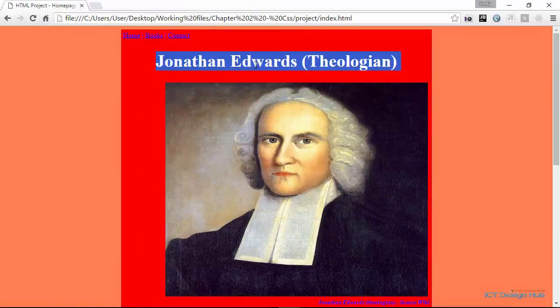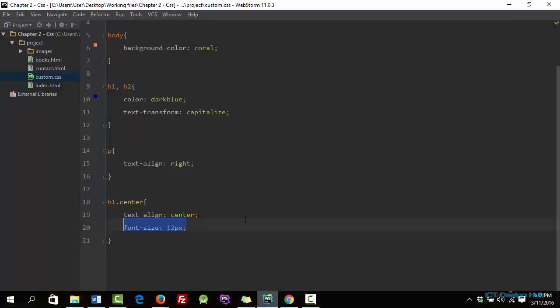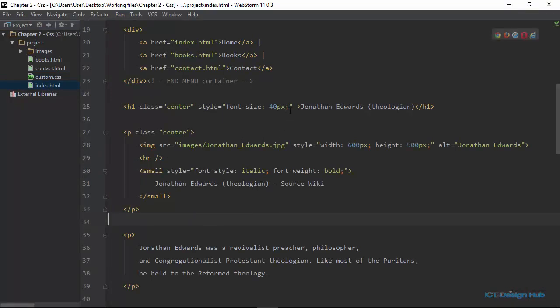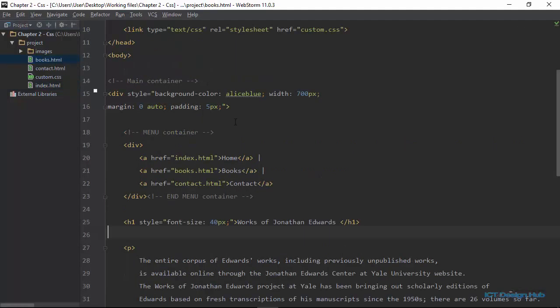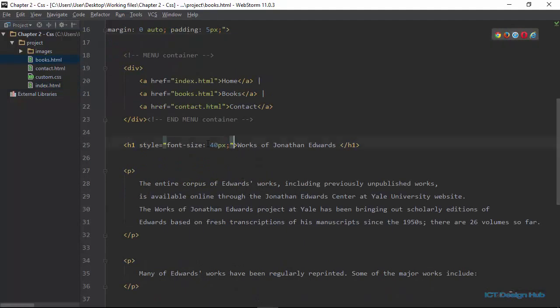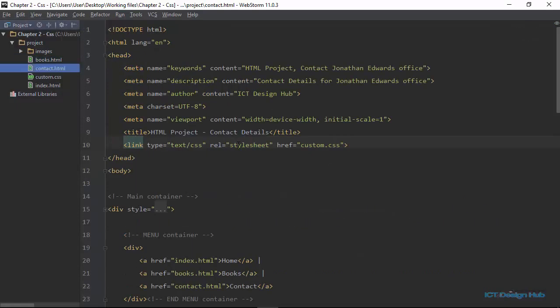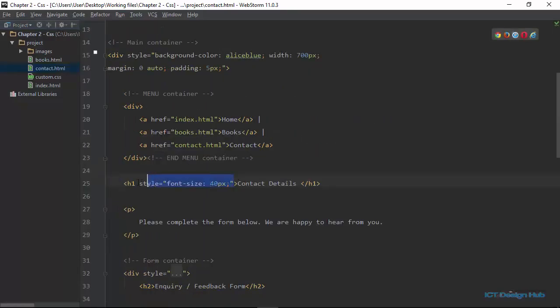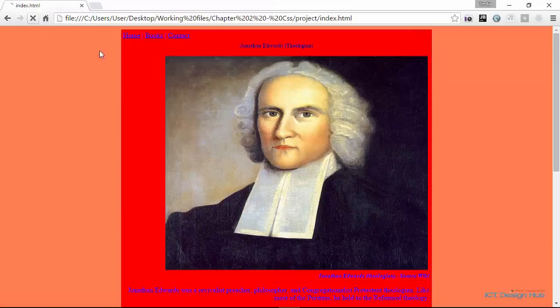Alright, this is not changing because we still have the inline style in place there. Going to remove that now. Remove the inline style from here, and I'm going to remove it from here. And then in contacts, okay, let's refresh the browser again. You can see that the font size for the H1 element has been reduced.